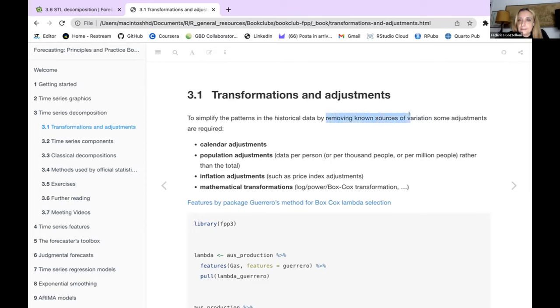So this is the first thing that we need to think about. And then, as with any other tidy data adjustments, we adjust our data following our objectives. So we can do calendar adjustments, by year, months, or just months and everything. We should do population adjustments if data are per person or per thousand. That would be better than having just the total. So it's like grouping things and tidying your data. And then there's the inflation adjustment.